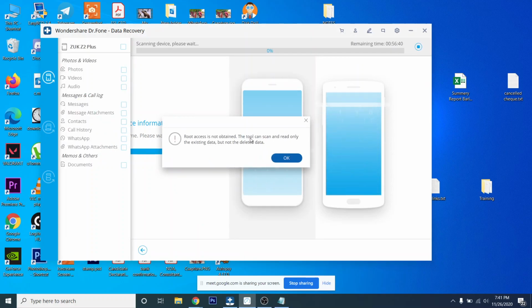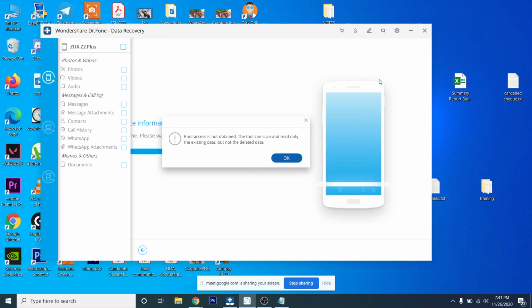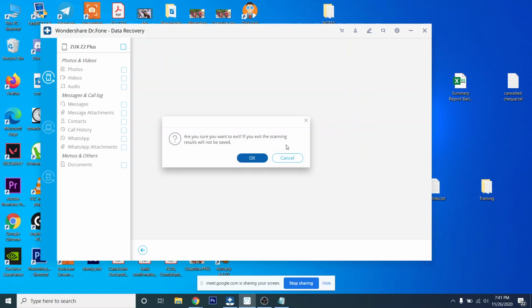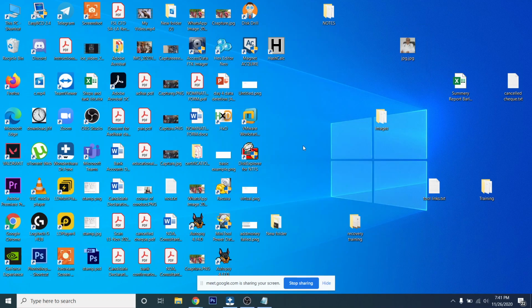Root access is not obtained. The tool you can use to read only. Okay, let me close everything and try again. Wait, just give me a second. Have I used this thing or not? I think super user is not installed. That's why it's creating a mess. Please enable developer options setting.